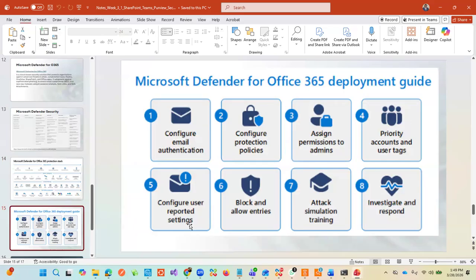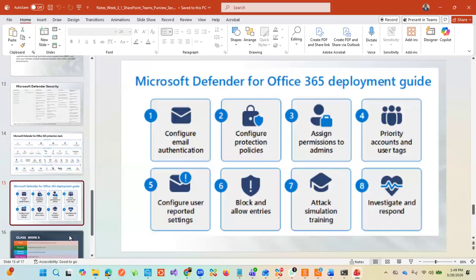So priority: configure user reporting settings, block entries, and attack simulation training. If you are the engineer on that, you have to carry out attack simulation training so that you can see the strength of your people, whether they will click on the link or not, whether they need more training or not. You need to be able to provide that for them. Then investigate and respond. We have something in existence with Microsoft that allows you to investigate, and we are going to take a look at investigation and response when we get to tomorrow.